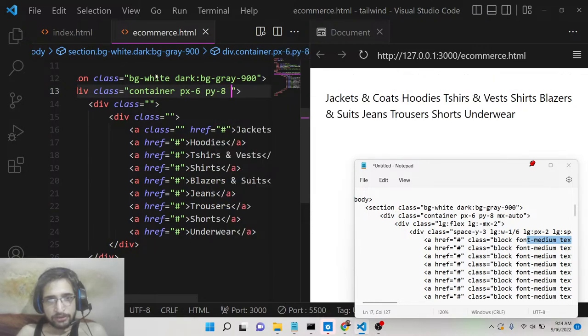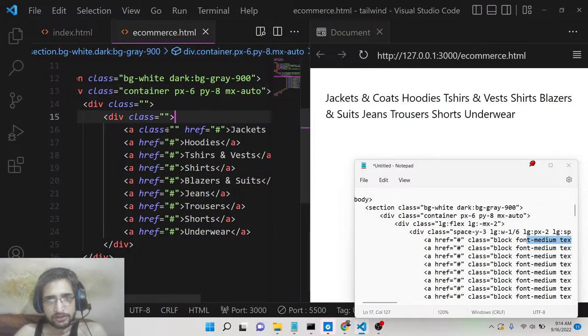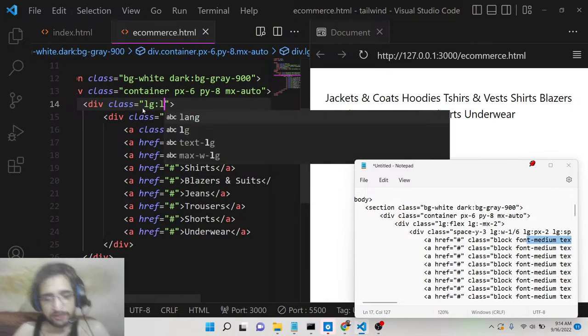And MX auto, this will be the margin auto. That's it. After that, guys, we will come to this. So here on large devices, LG stands for large devices. So whenever your device is responsive, whenever you are viewing this website on PC, we will make this as flex.